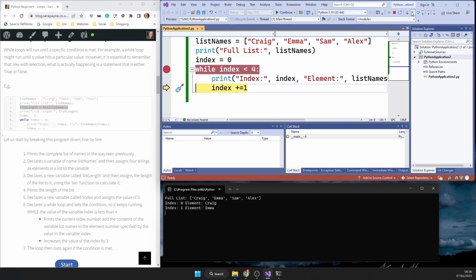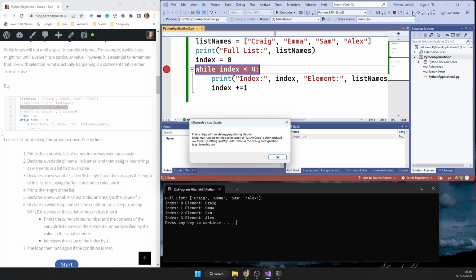It prints. We increment the value. This time index is 2, which is still less than 4, so that will still loop in. It prints. Increase index. So index is now 3, which is less than 4. Do the print. Index is now 4, which is not less than 4. That's now false. So the program finishes.